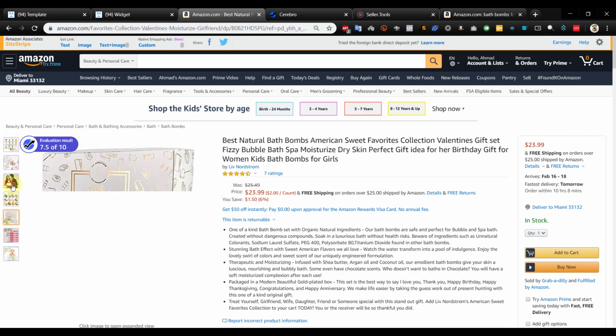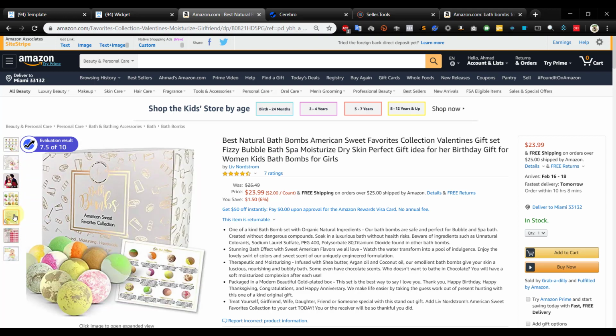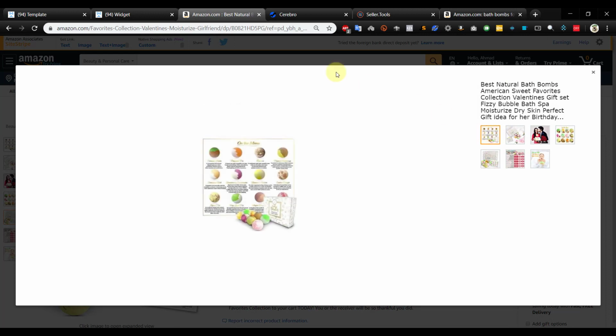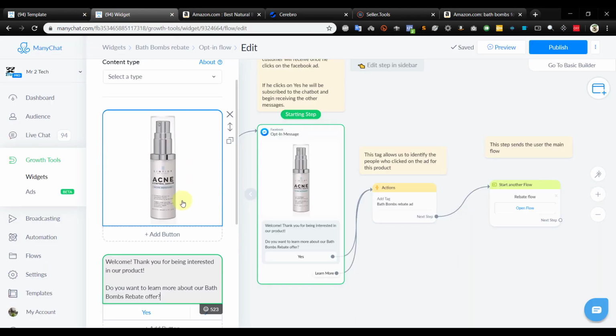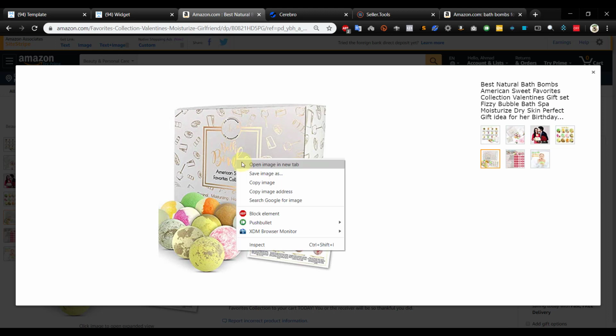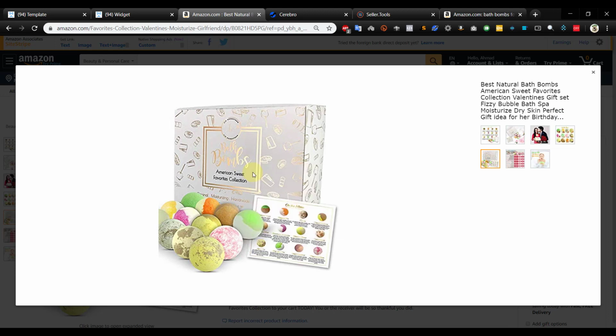So here we can select the product image. We need to add in the opt-in message an image which isn't the product main image. So we'll choose that one. This one looks okay.